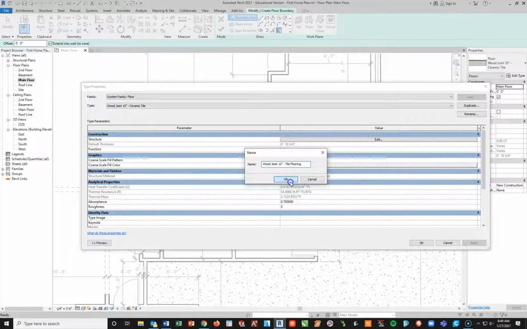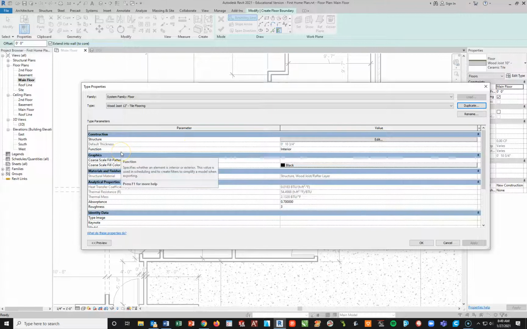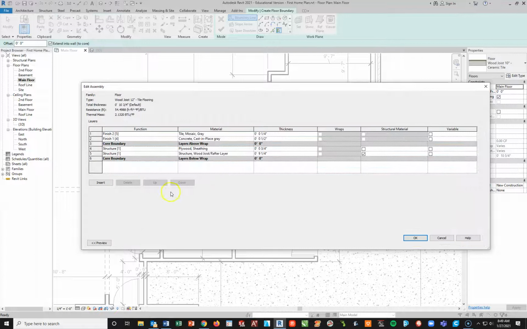And say OK. And now the original 10-inch floor is protected because now I'm going to adjust this thickness so that it goes up to a foot. So I'm going to go here to Edit Type. And now you can see how this is basically built. There's a structure, there's a wood joist, then plywood sheathing. This equals 10 inches, and then that's 10 3/4 if you add up.